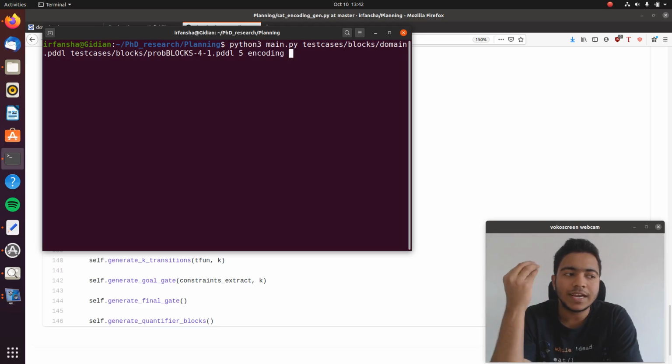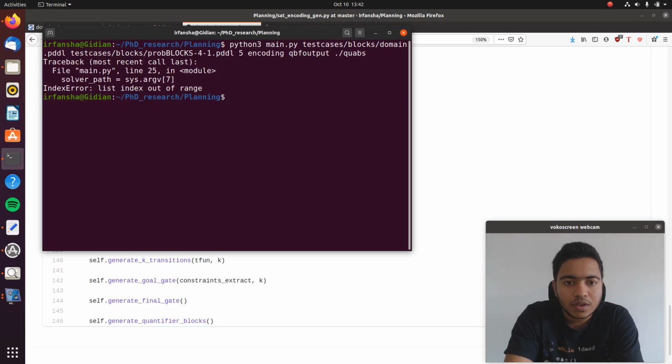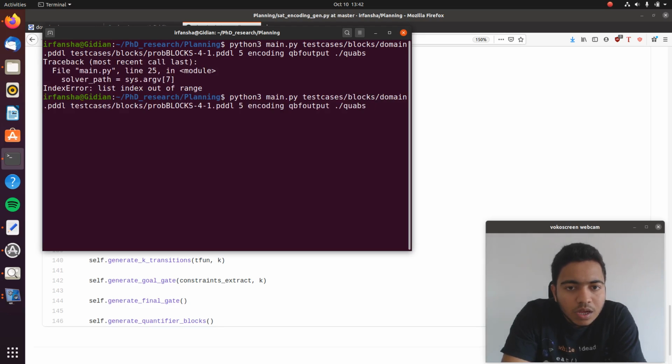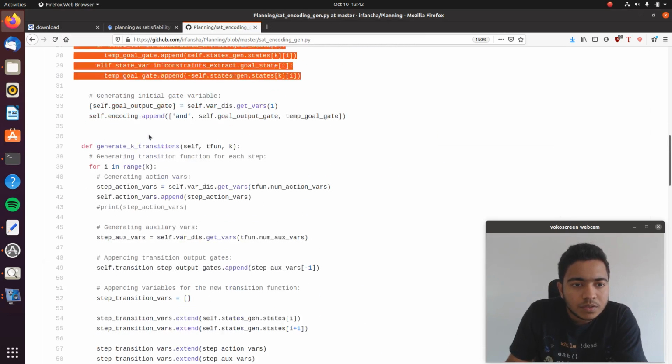And then we are running a planner. We are running a SAT solver. This is essentially a QBF solver. And we want to have an output of it, a QBF output file. And then we need to give the QBF solver or SAT solver path, which is Kautz here. Kautz is a QBF solver. Okay, we need one more. What are we missing? Let me look at the main file.